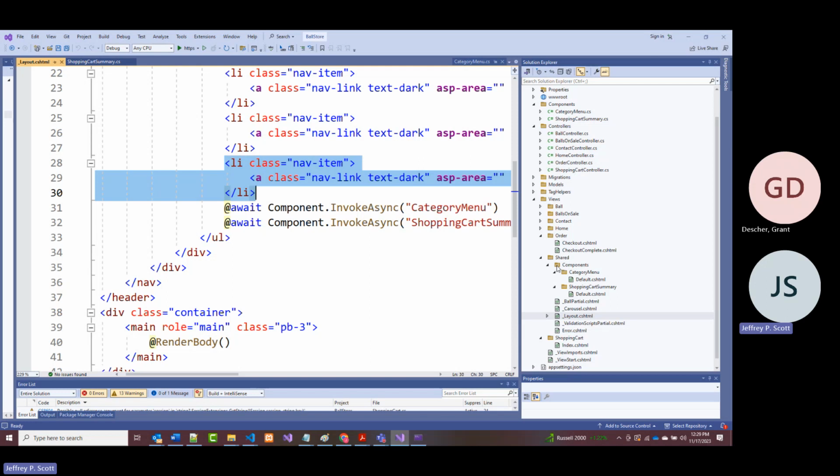Then what you have to do is, we'll do them one at a time, but you make another folder and it's got to have the exact same name, spelling, punctuation, etc., capitalization. So you will need to create another folder called category menu and another folder called shopping cart summary. All right. So you can do both of those right now. That's totally fine. Even though they'll be empty, I'll give you the code for them in just a minute.